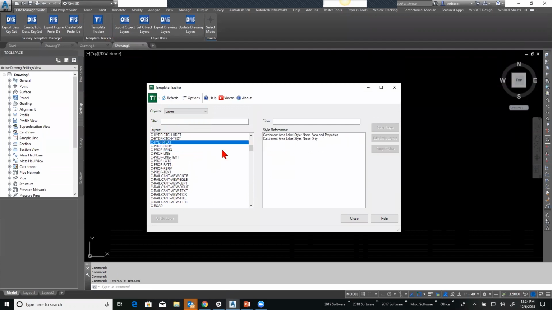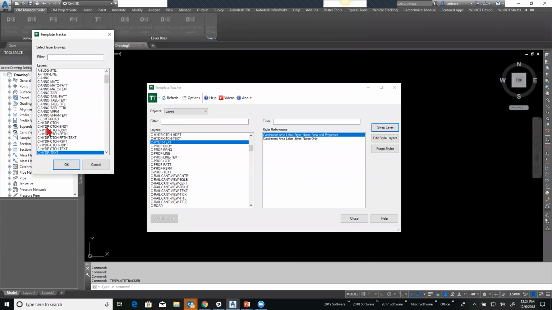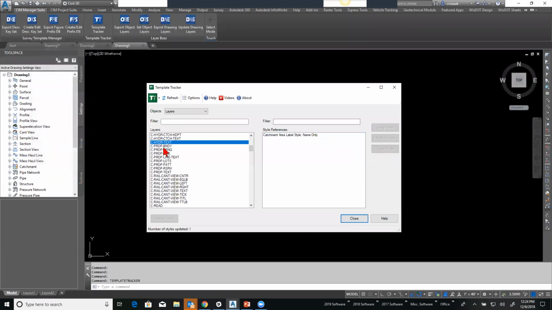If I go to hydro text, there's only 2. I can click on that one, and I can say swap layer, and now I can actually pick a different layer. I'm going to put the catchment area on the C property because it's just one below. Disappears, but now if I go to the C property, now it shows up in the C property.